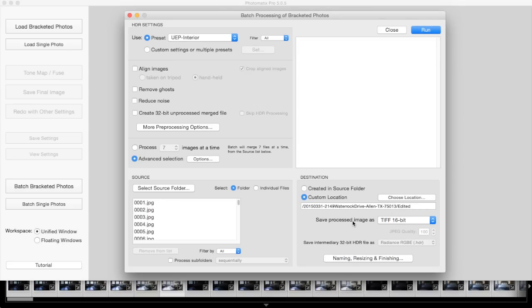You can leave everything else the same, and you don't need to go into naming, resizing, and finishing. You can just leave that all at default and select run. And we'll see here that it's going to load up our various bracketed sets and process them. Each one is only going to take maybe about 10 seconds or so. It's actually really, really quick.